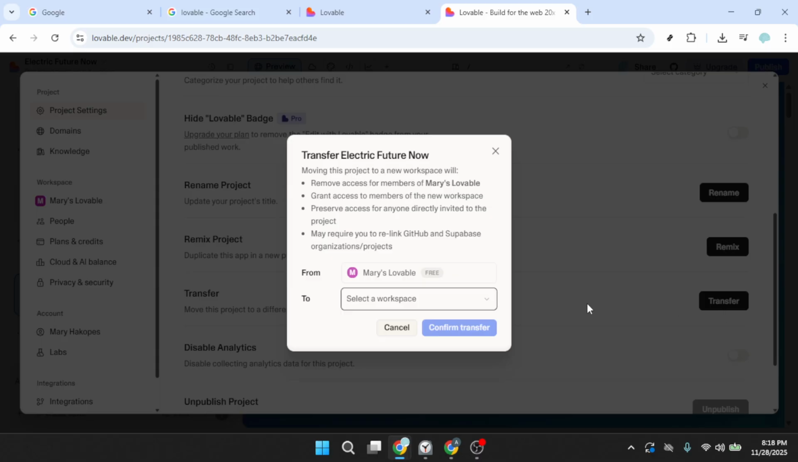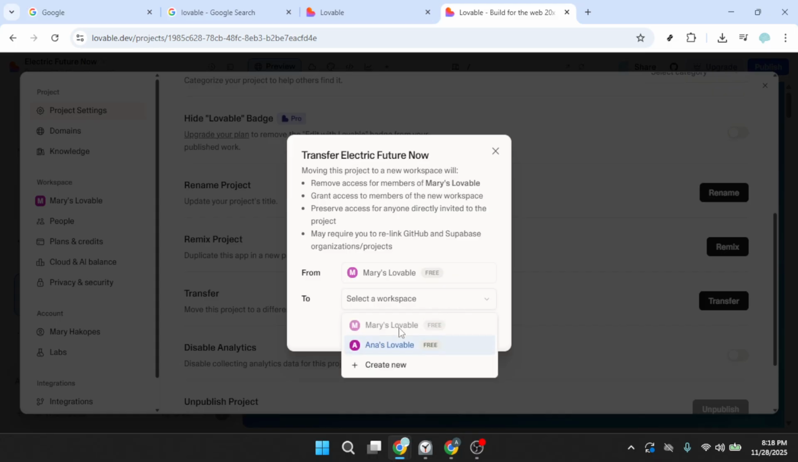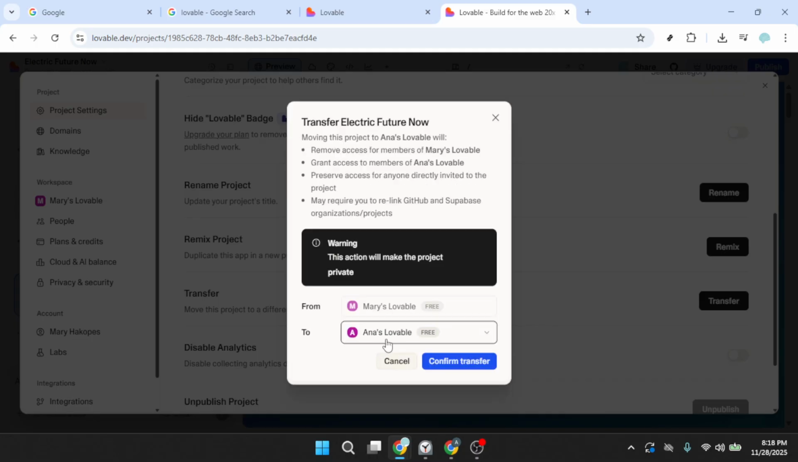When the transfer dialog opens, enter the recipient's email address or their user ID. Pause and double-check for typos or extra spaces. The system relies on this information to route the transfer notification and grant ownership to the correct account.